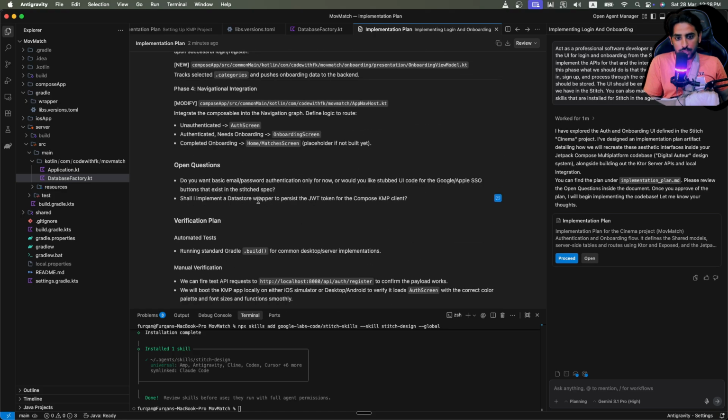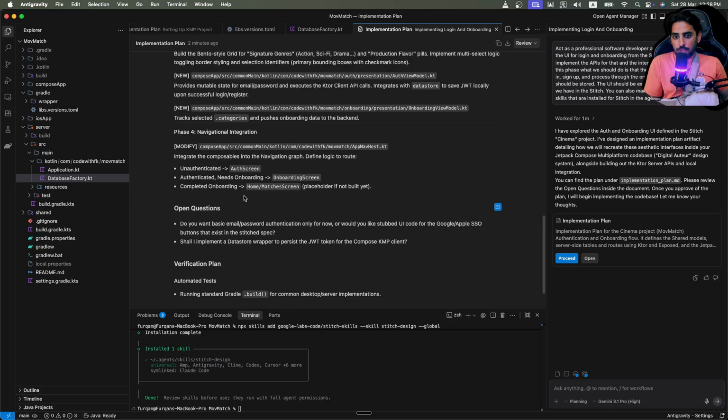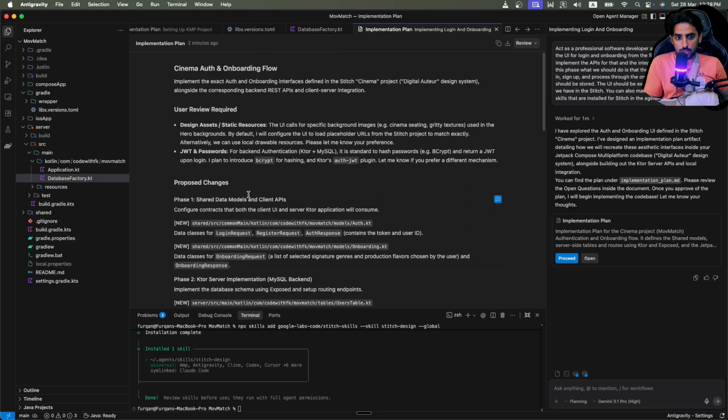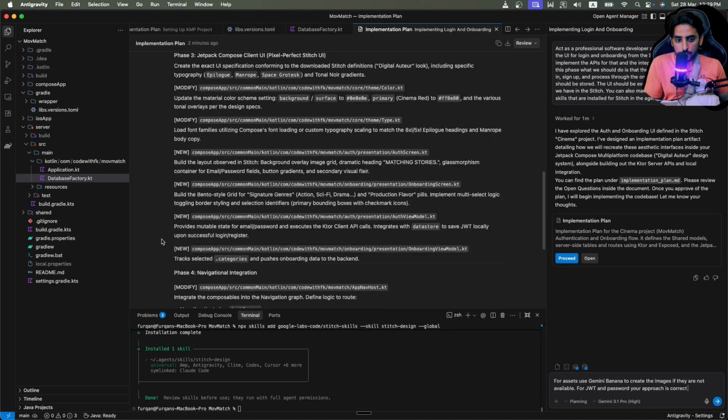What we need to do is, yes, there are multiple questions that were asked. First is the assets, so we need to make sure to answer about the assets. For assets, use Gemini Banana to create the images if they are not available. For JWT and password, your approach is correct. What's the other question?